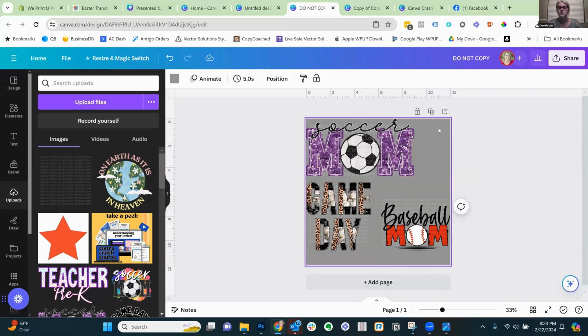And there you go. So that's how you would create your own watermark, and you could make it look however you want, whether it's got "do not copy" or words or pictures or however you want to do it.